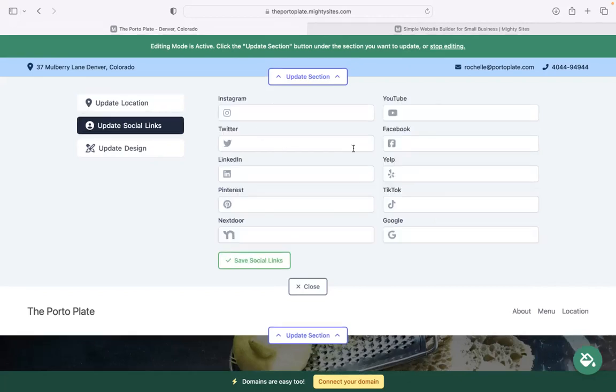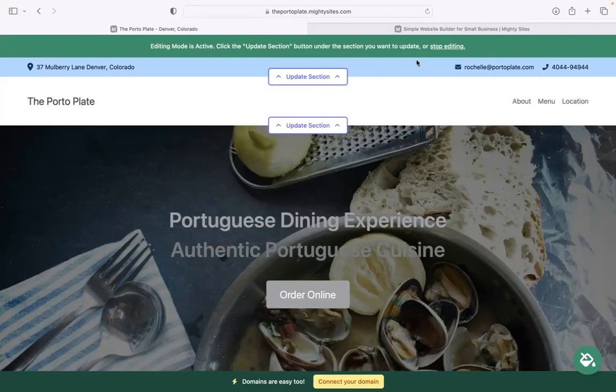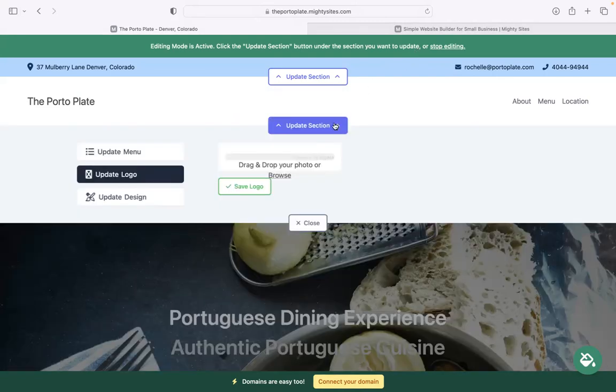And update social links, where you can put in the various social media platforms your business is active on. Once you've done so, the icons will be displayed at the top as well as at the bottom of your website, so your customers can easily give you a follow and get some engagement going.